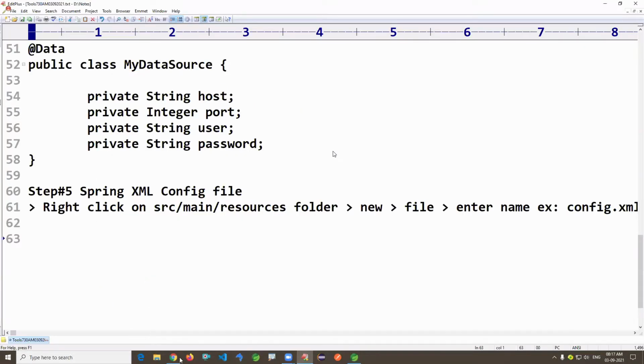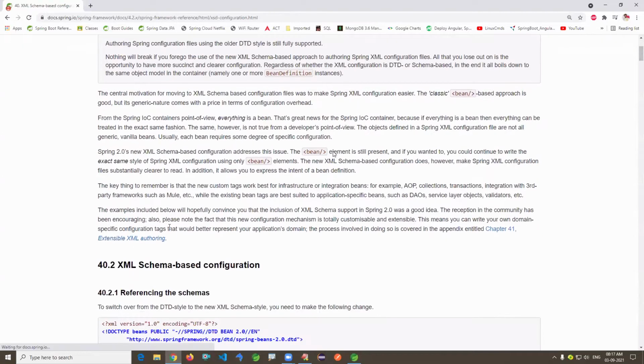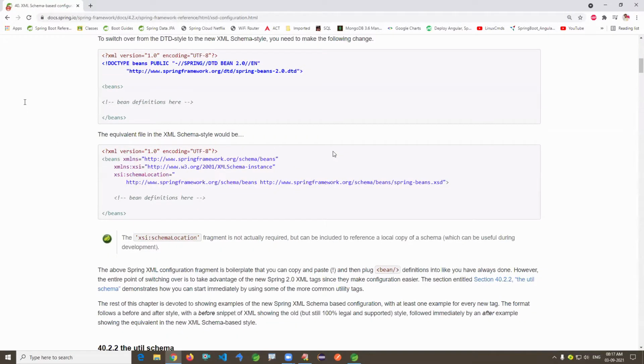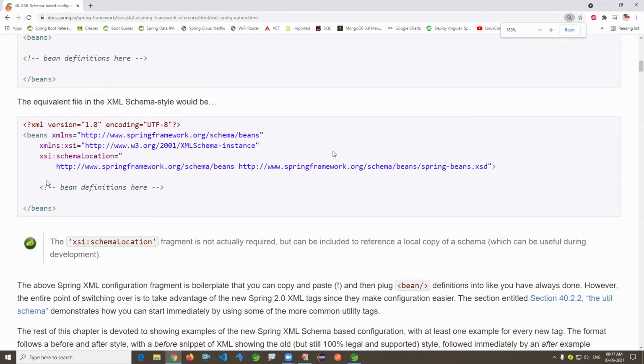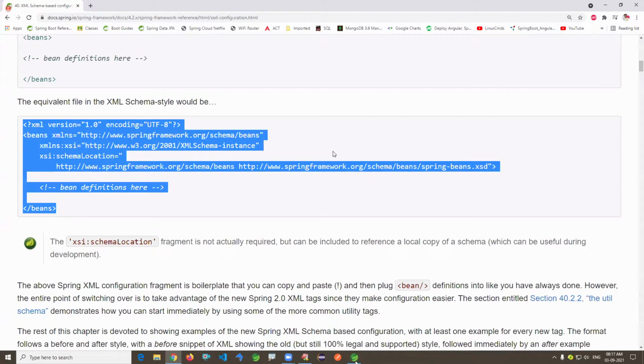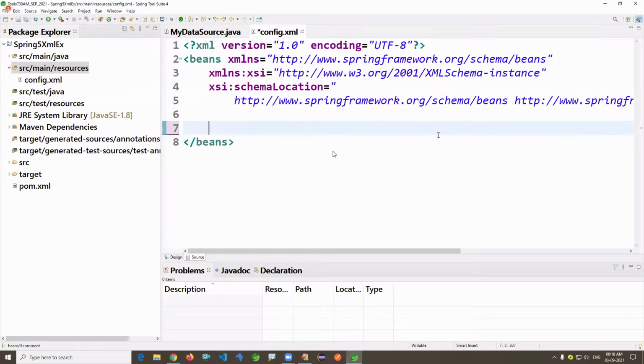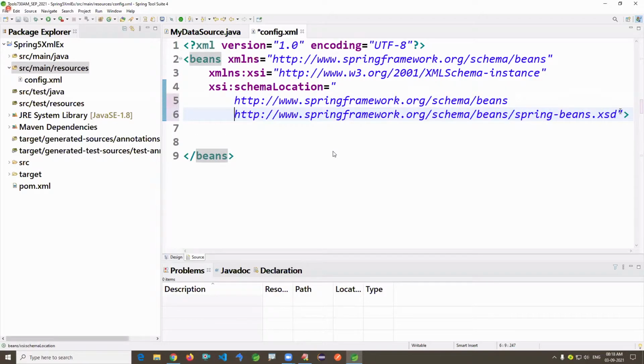In Google, you can just search with this name, scroll down. This is the XSD content. I'm just copying this content and pasting it here. These are XSD lines which validate our XML file. Whatever XML file you are writing, is it valid or not? These lines will check internally.